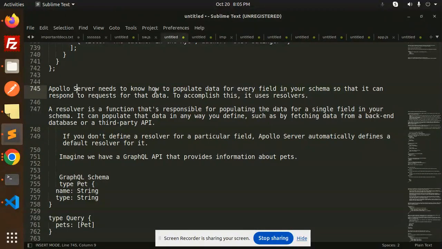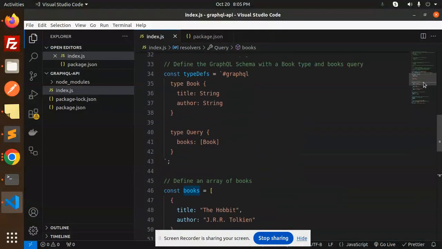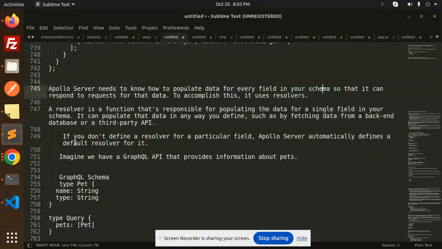Apollo server needs to know how to populate the data for every field in the schema. Whatever you have defined in your schema, this is your schema type definitions, right? It can populate the data in a way you define, such as fetching the data from the backend database or a third-party API.